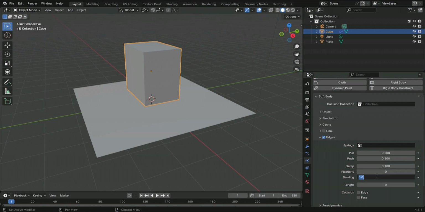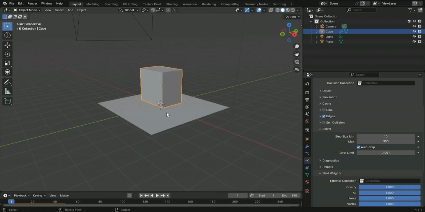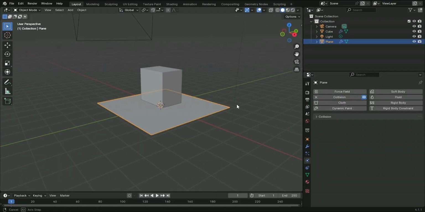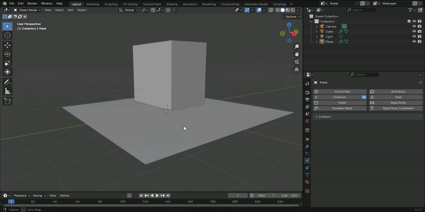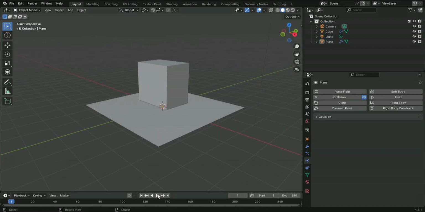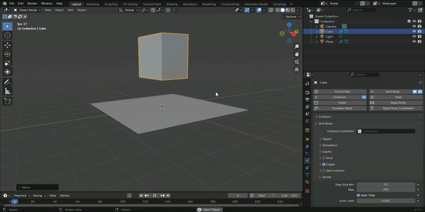and bending to 5. Now select the plane, go back to the Physics Properties tab and click Collision. Finally, press play on the timeline or hit spacebar. And now you've got a jelly cube that bounces and wiggles.